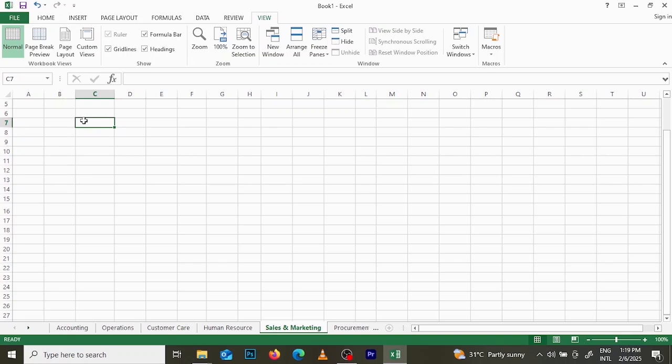Also, this can be achieved on your keyboard with the arrow keys. The arrow keys are on the bottom right of your keyboard. If, for example, I need to move this cell to the right side, just hit the right arrow. If I need to move this cell downwards, just hit the down arrow. If I need to move this cell to the left side, just hit the left arrow. If I need to move this cell upwards, just hit the up arrow.